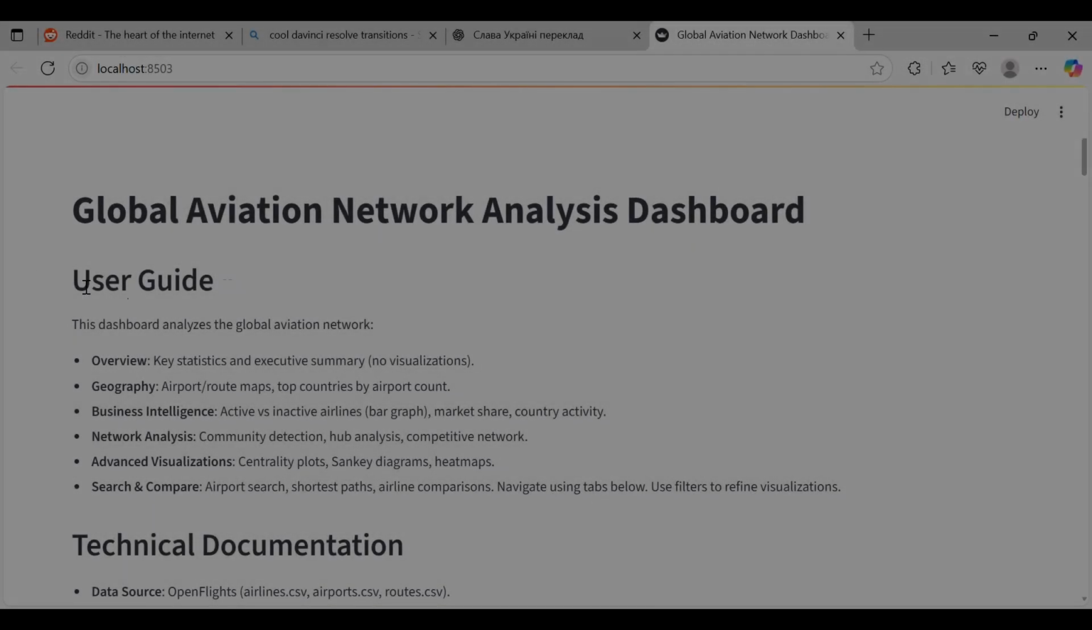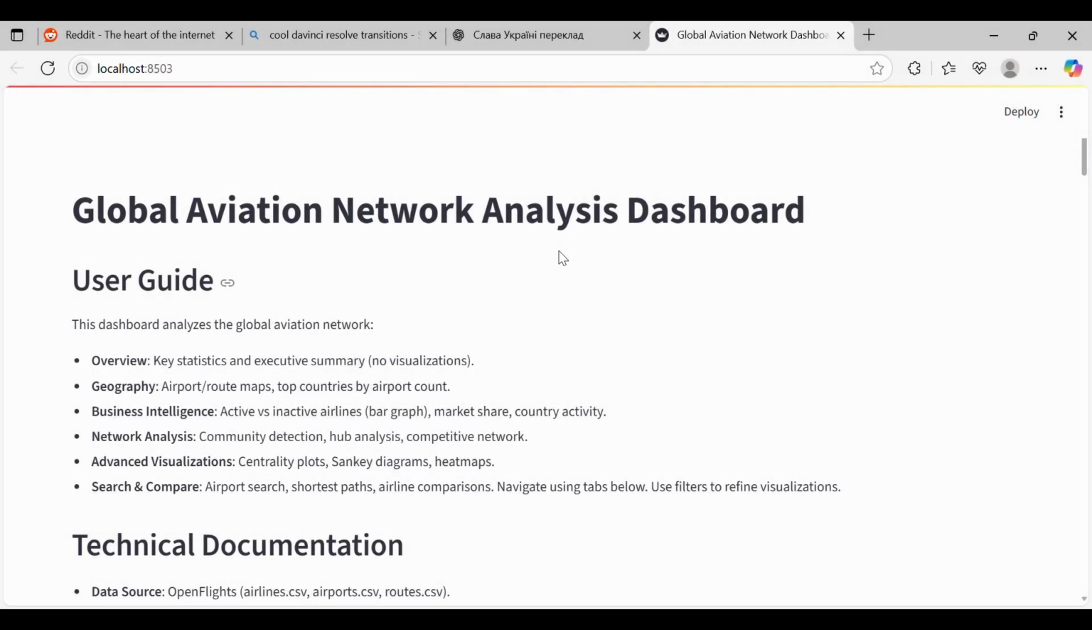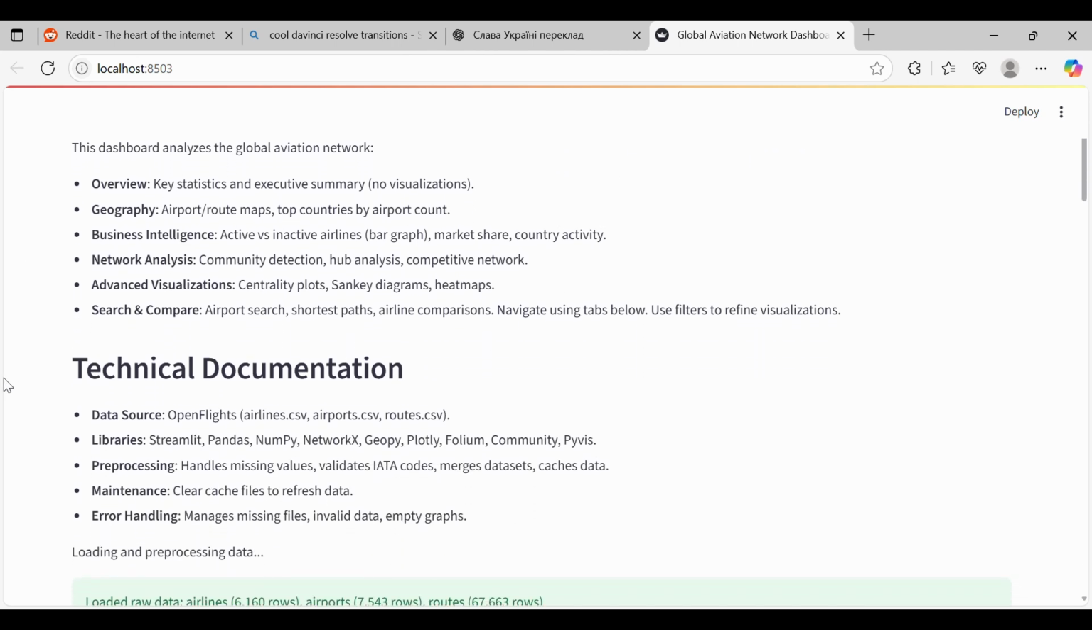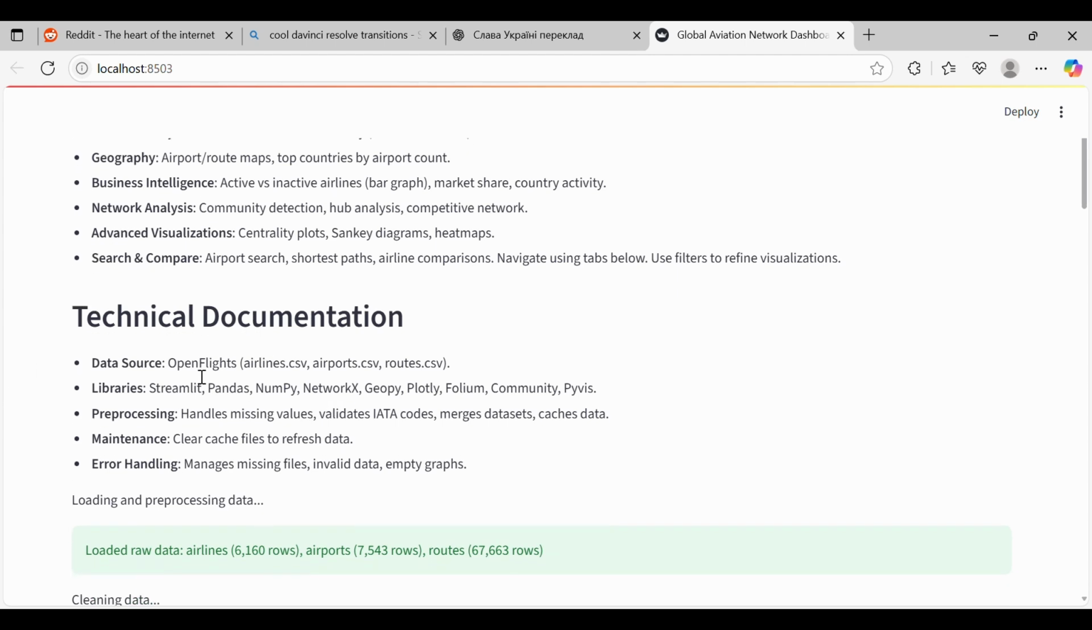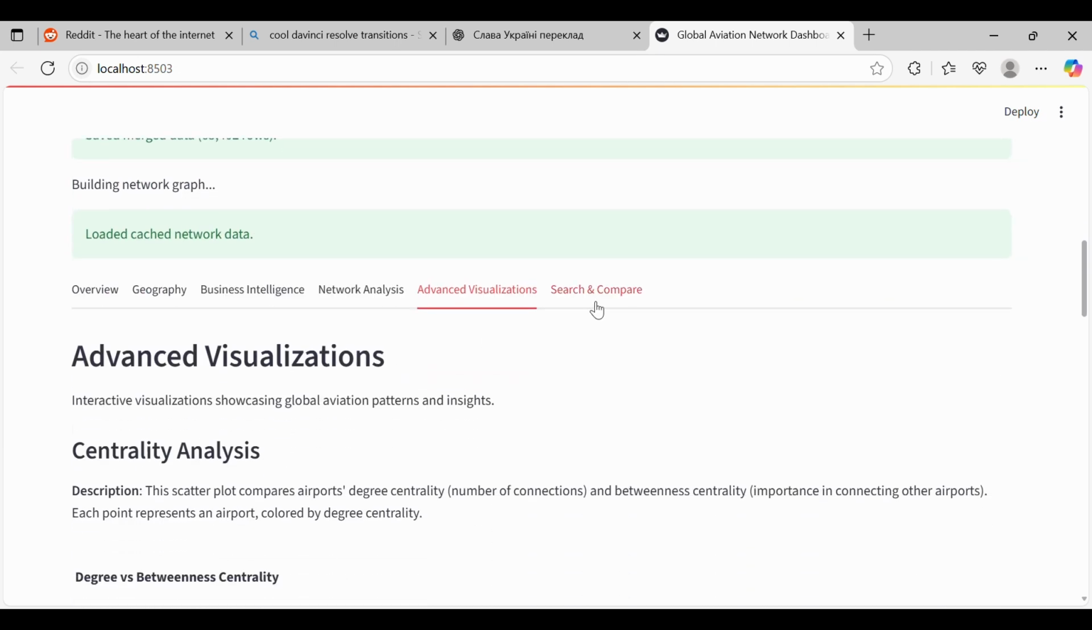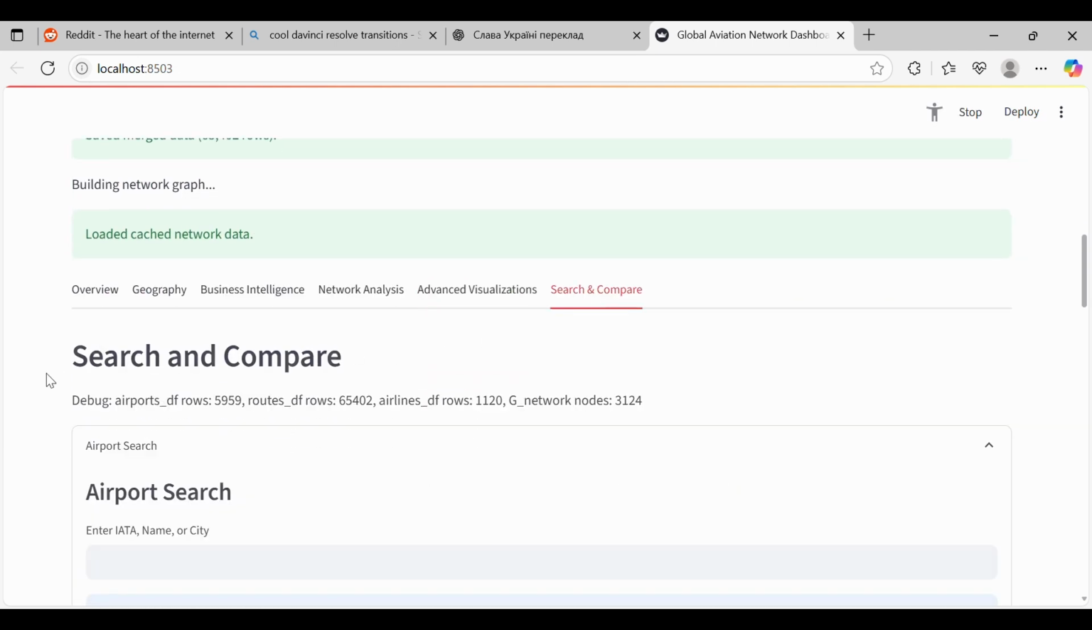Okay, we are back. So let me take you through the dashboard really quickly. Over here I have the user guide, which goes into more detail on what each tab is supposed to do. Technical documentation, the preliminary stuff I did before creating the dashboard. So let's start from the reverse, my favorite tab, search and compare.